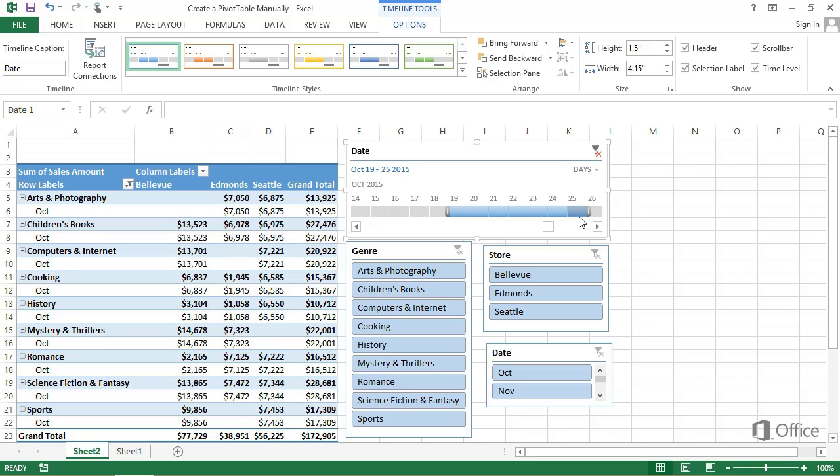You can use timelines and slicers together to filter your pivot table data. To reset the timeline, click the Clear Filter button at the top right of the timeline.